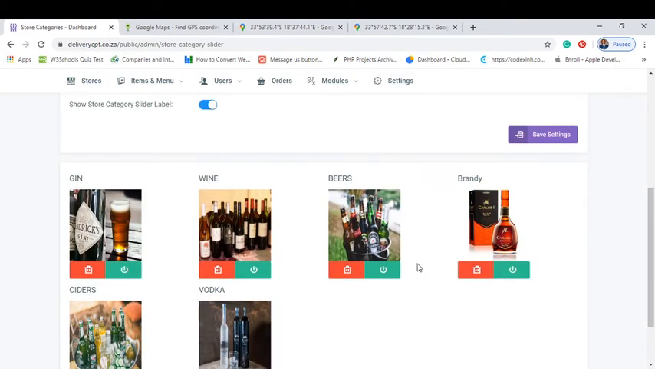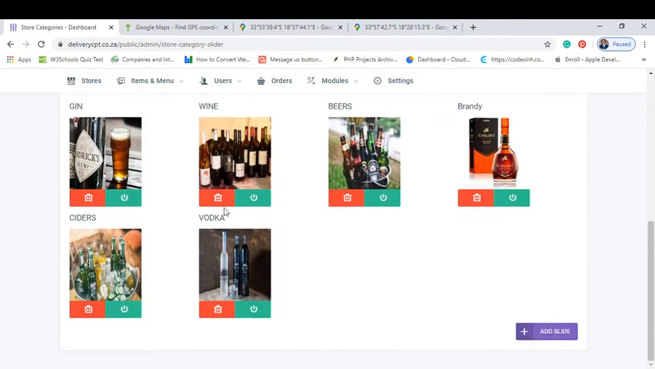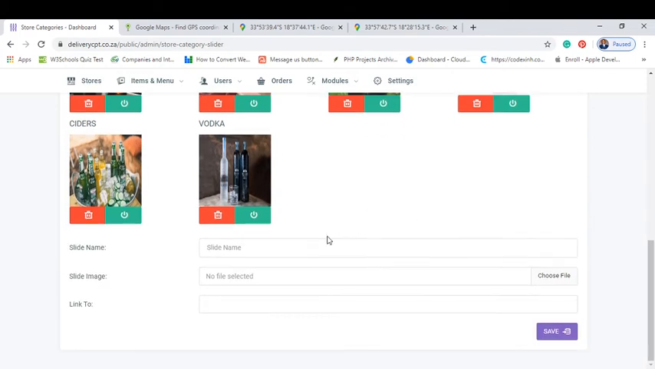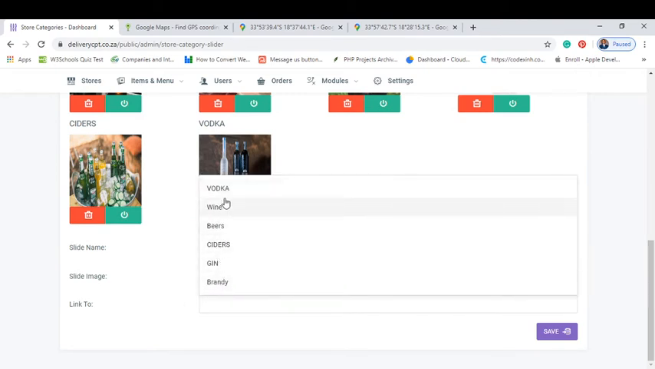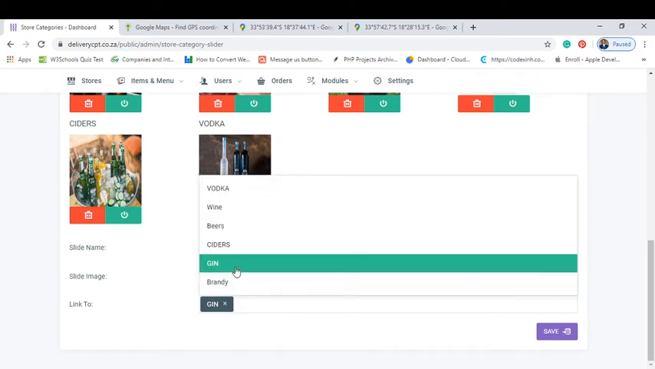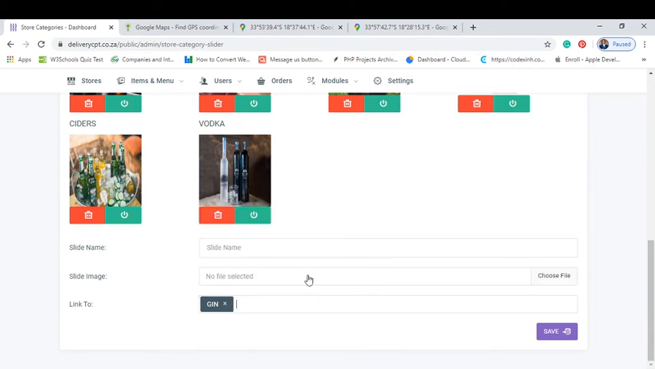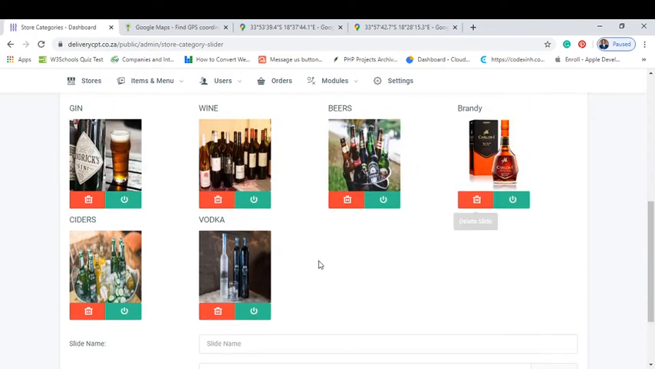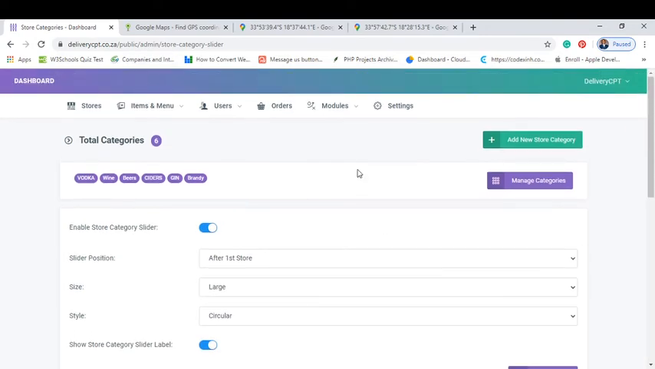And then after saving, you scroll down and add a slide. These are the slides that I have added. And then you come here, add a slide, and then add the slide name, a picture, and a link. And then this link are the store categories. It will be on a store category. If you add a picture and say link to gin, also link to brandy, it will link there. But if you want it to link only to gin, it will link there, and give it a picture and a name. Is done. If you want to delete them, add new ones. That is how it's going to be done.